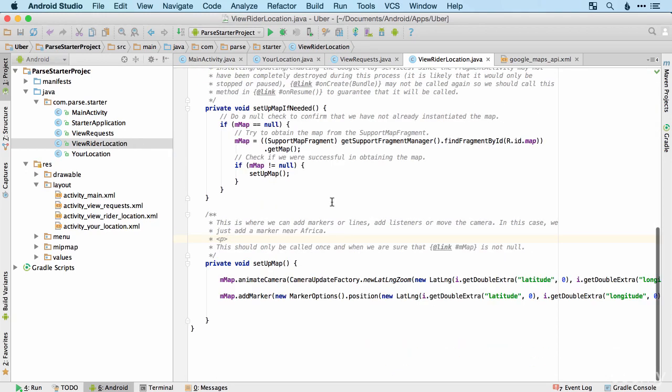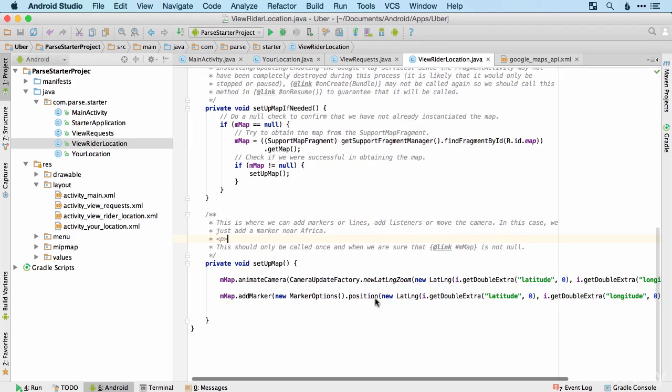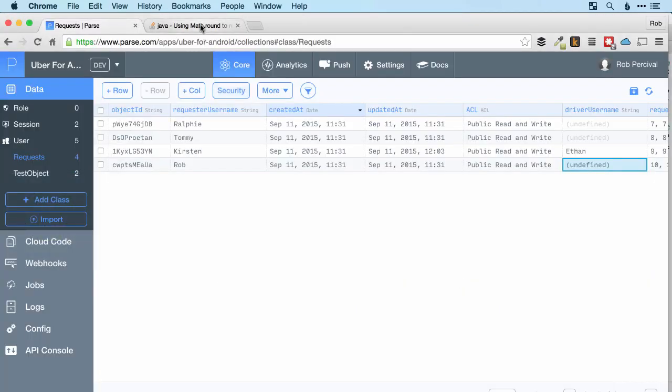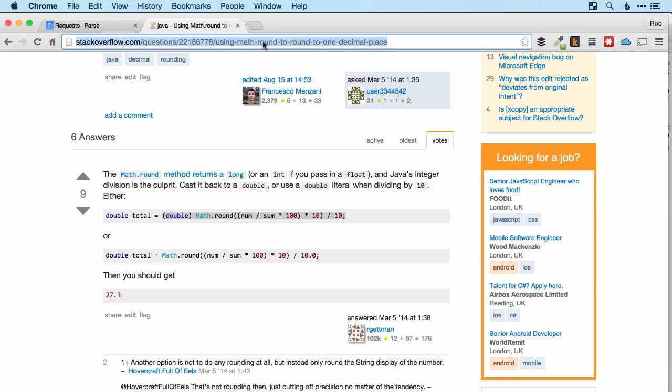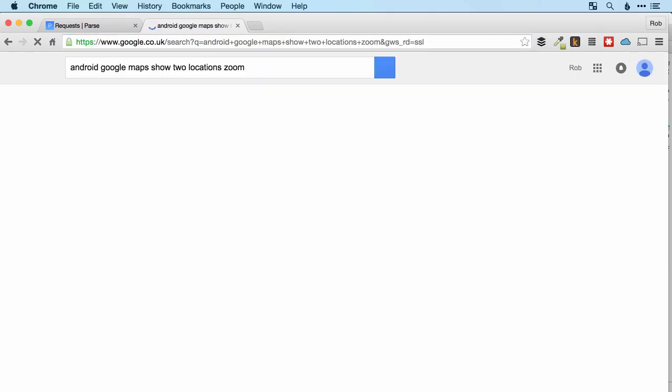To create a marker for that, we're going to need to do the same thing that we did here. Now we do have a slight complexity though, because of course we don't know how far away the request is going to be from the driver. So we don't know what zoom level to set. So let's see if we can find a solution to that online. So we might search for something like Android, Google Maps, show to location zoom. That's exactly what I searched for as a little test.